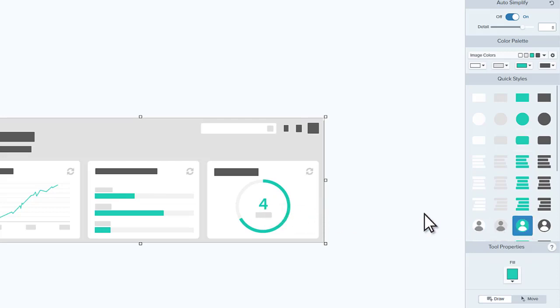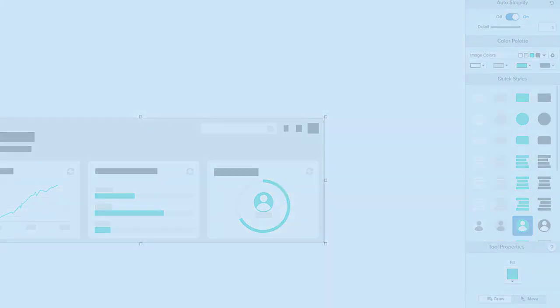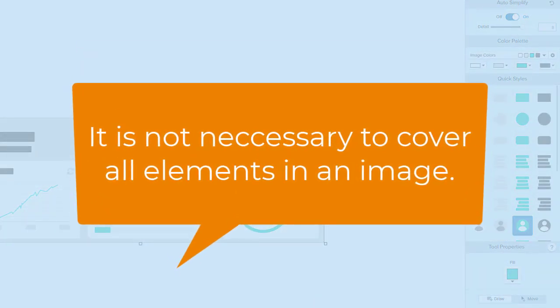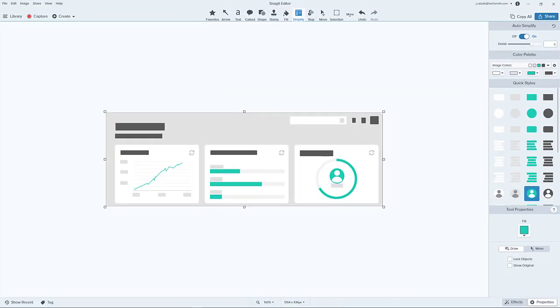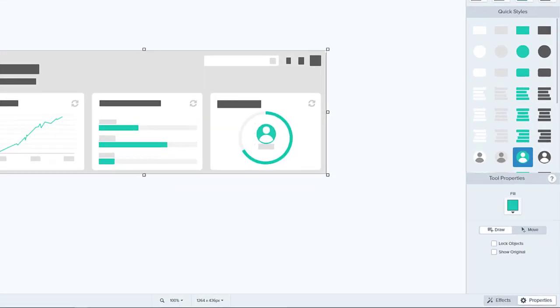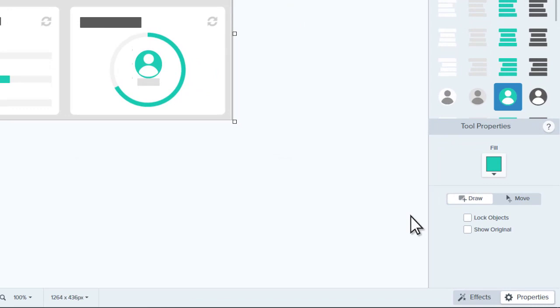Select and place shapes to cover particular elements and focus attention on the important ones. Keep in mind that if you choose to do this manually, it's not necessary to cover everything. You can even use the selection tool to remove elements that don't need to be displayed in the image. If you want to make adjustments to multiple shapes at once, change from the Draw tool to the Move tool.